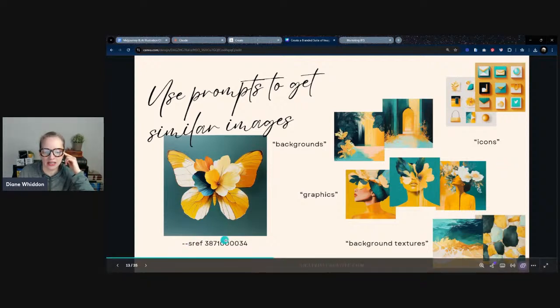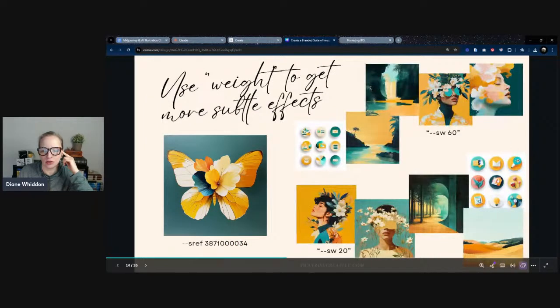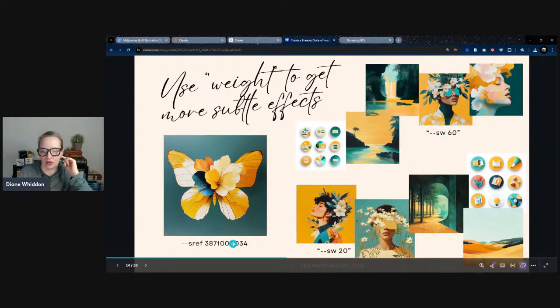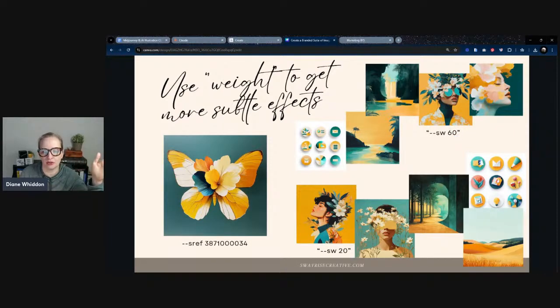It's good to use the SREF code as the style reference, but to make things more subtle, we start assigning weight. That means it's dash dash SW after the SREF code. So you put in the SREF code and then S weight, a number from 1 to 100. And now you start to play with things. You start to get a little bit more variety.